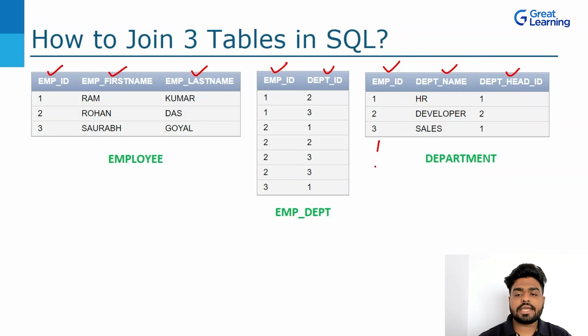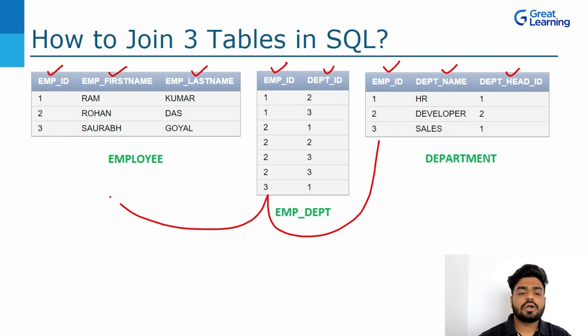Now if you see, employee ID is common in all the tables, right? That means these are relational. And if you look clearly, we have the employee first name and last name in the employee table. Department ID, which is again a primary key for employee department, and department name and department head ID are in the department table, right? Now we have to join these 3 tables. First of all, the question is, can we join 3 tables? Yes, we can join 3 tables, but the query should be written perfectly.